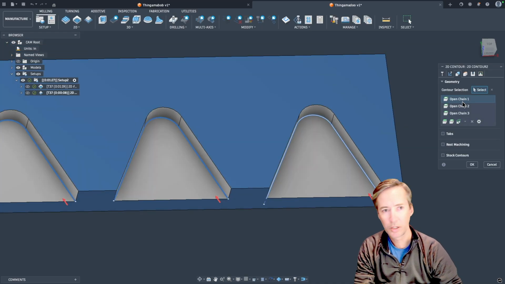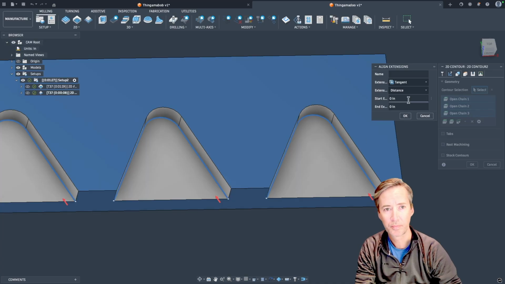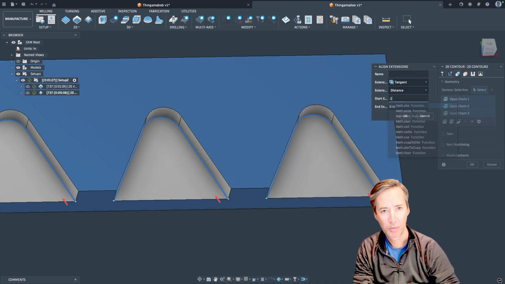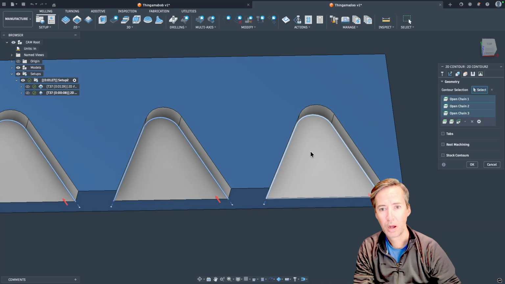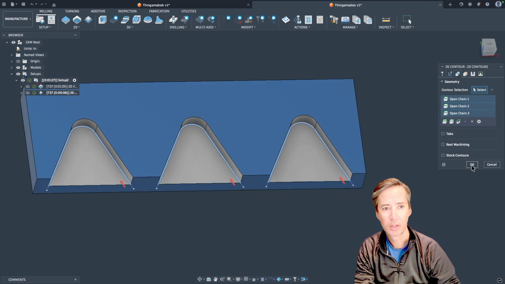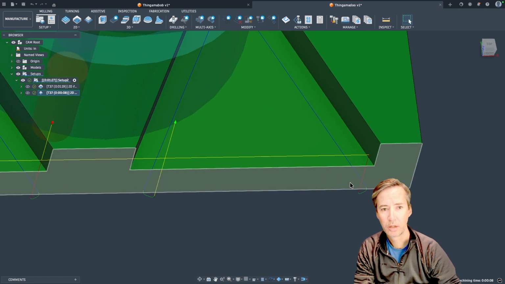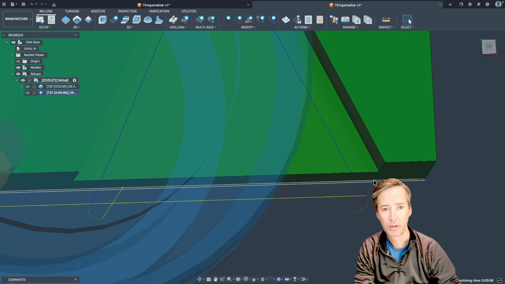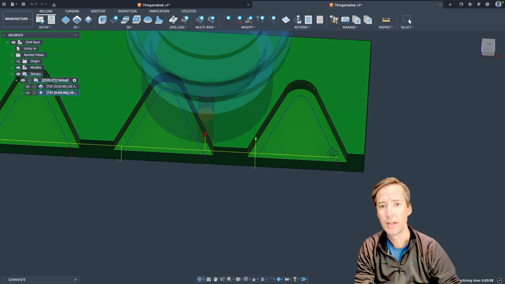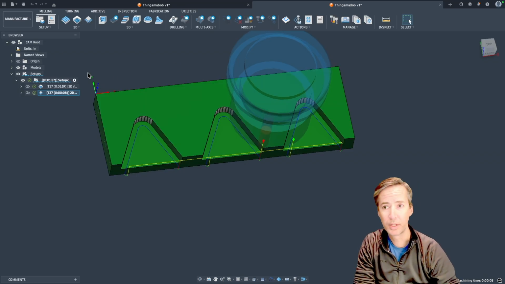Another thing you can do, if you select all these chains, you can right click and do align extensions. Again, I can say 0.1, and that will make all of them the same. So let me just click OK and look at what we have. The toolpath just comes out further at the start and end. So that's one cool thing you can do.